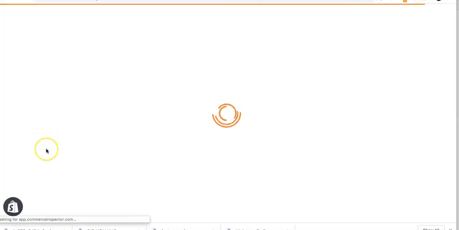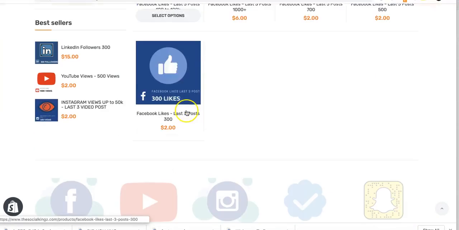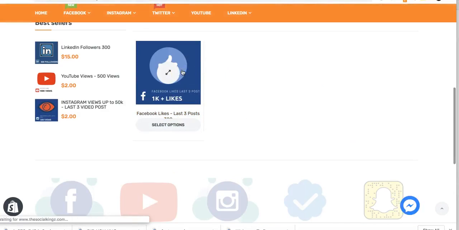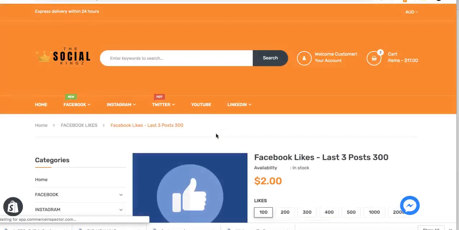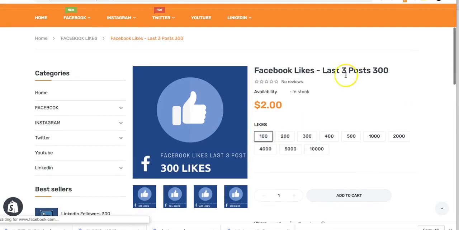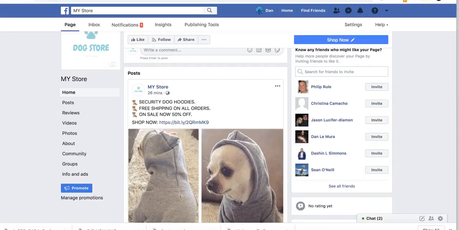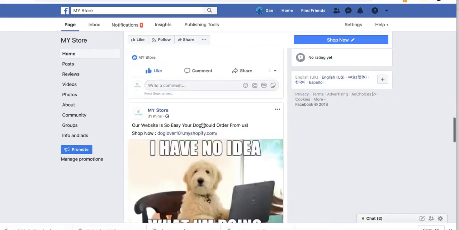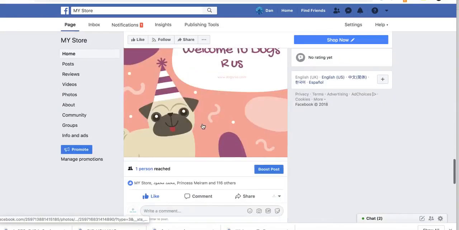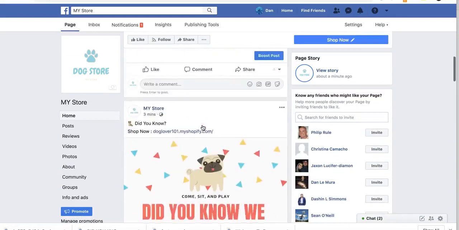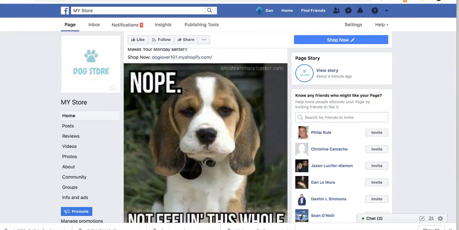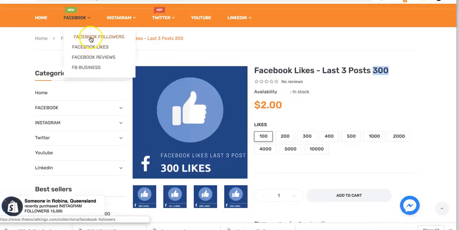So what they will do for you is they will get content for you. If you look at here, you can buy likes for your page. Okay, you can do 100 likes for the last three posts, 300. They will put 100 likes on your last three posts, 1, 2, and 3. So they will literally make sure that you're getting likes on those. Okay. You can also do Instagram followers, so you've got more people following your account.